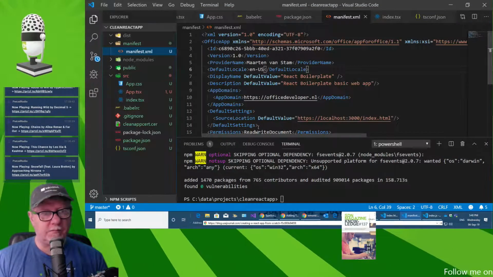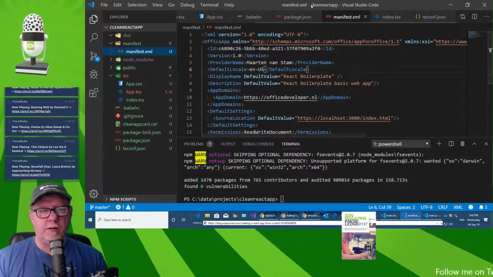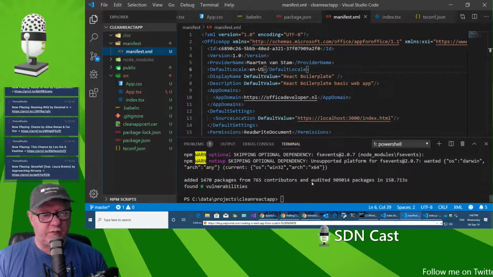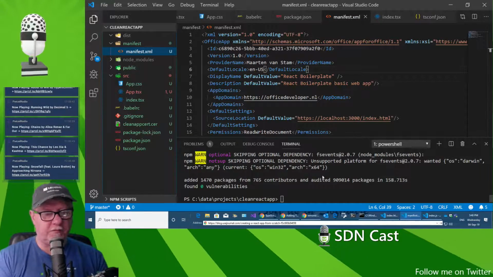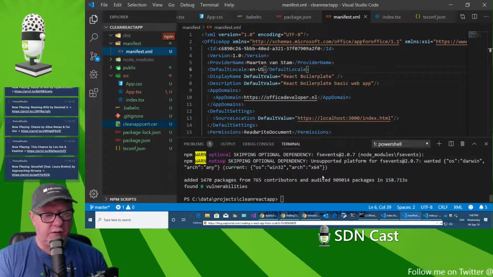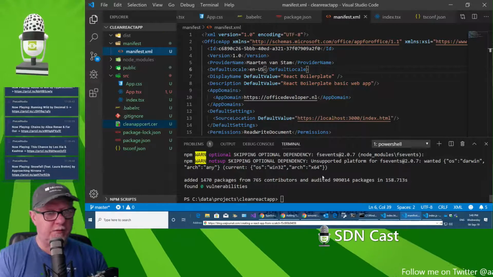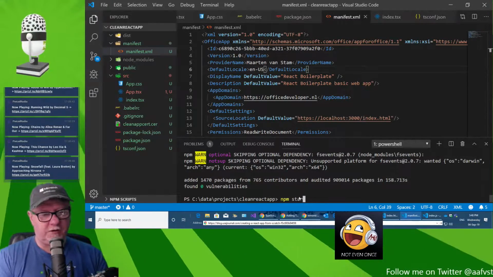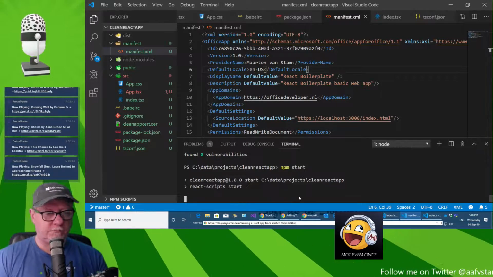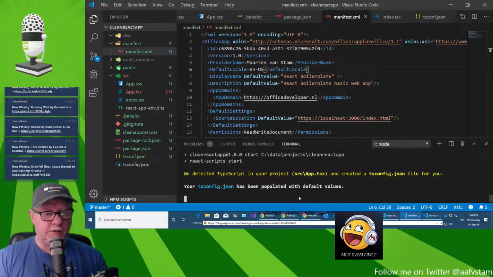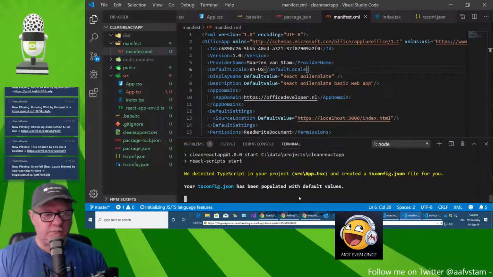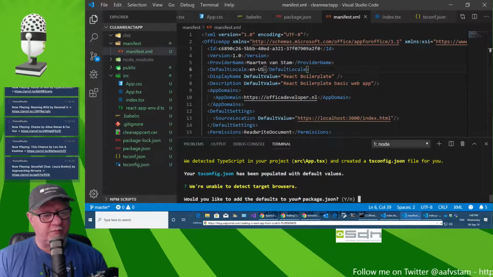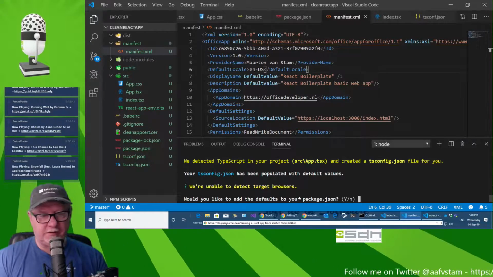Is it done yet? Clean React app, and it added the stuff. npm. Come on. npm start. Now it created tsconfig.json. So what was my... Oh, I had a typo in there.